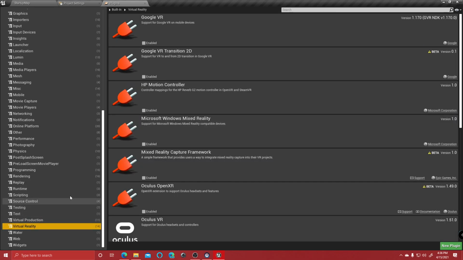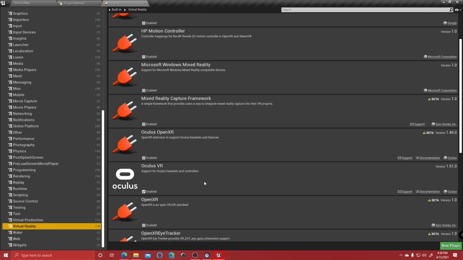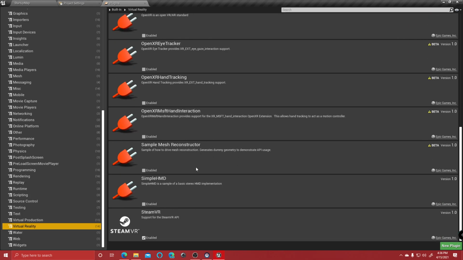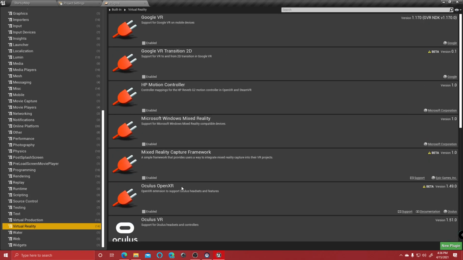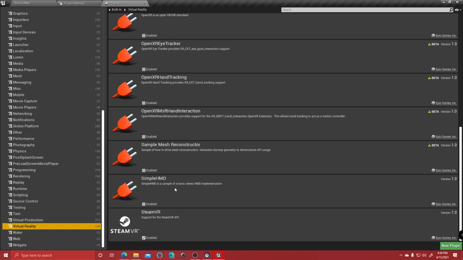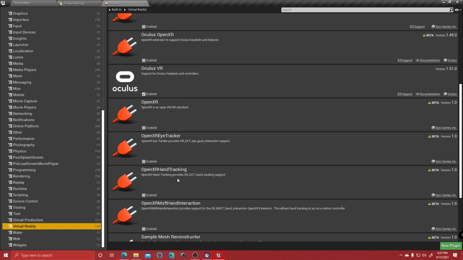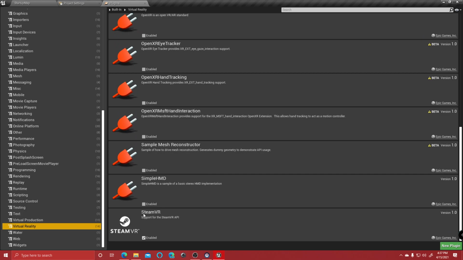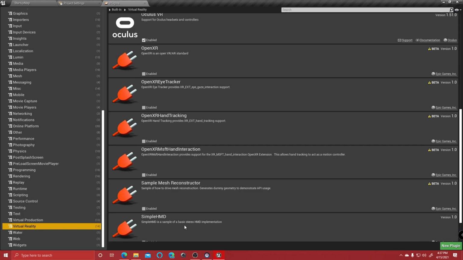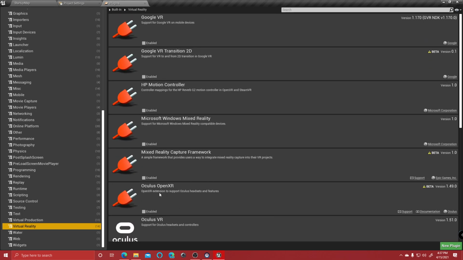Let's see, that's virtual production, not virtual reality. You'll need to enable the Oculus VR plugin. You could also enable some of these other plugins, but it's not necessary at this point. I wouldn't worry about it too much. Steam VR might be plugged in as well. That might be helpful just for testing with other versions, with other headsets that work with Steam VR instead of Oculus.